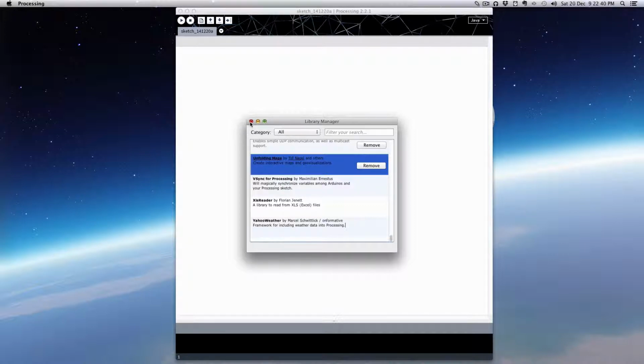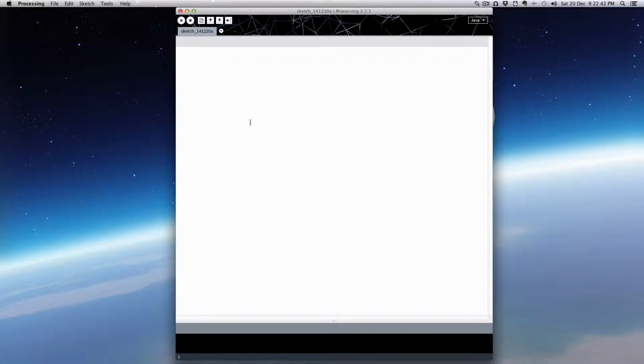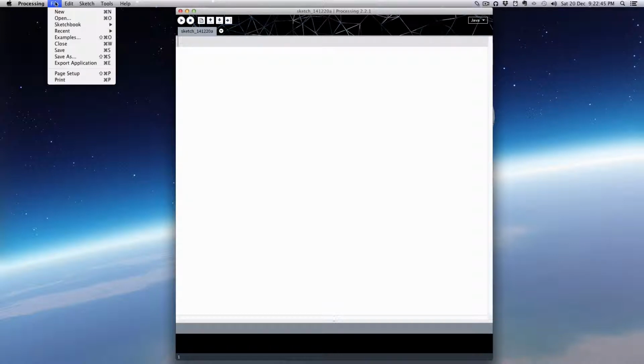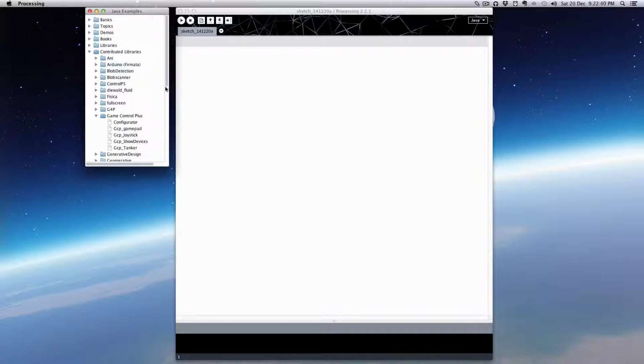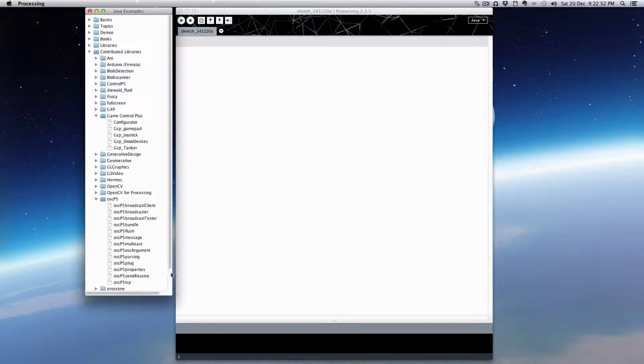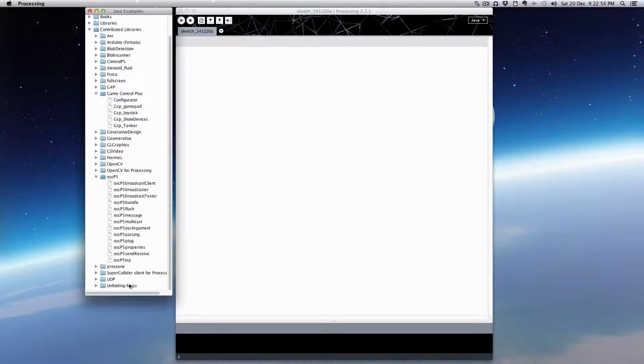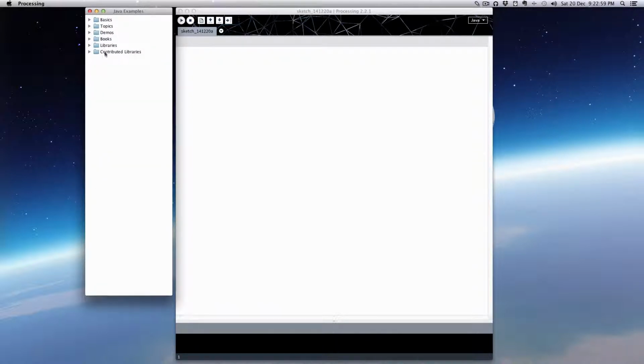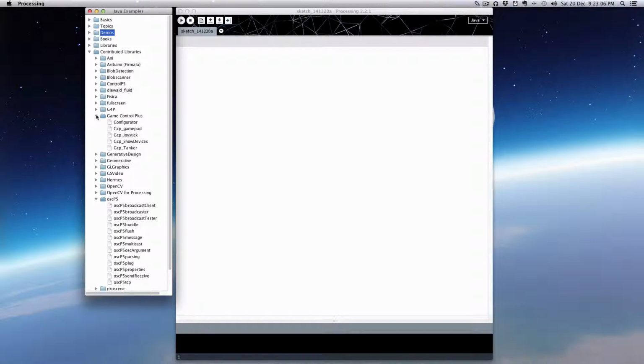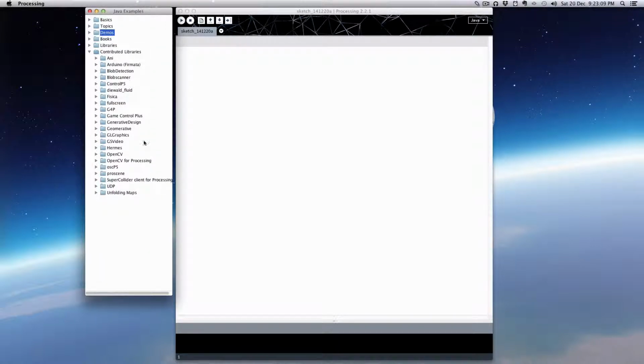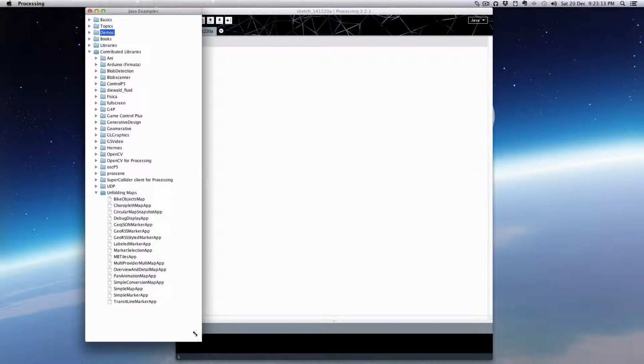Okay, so now that's installed. A couple of features of libraries: once you have a library installed, you can go to Examples, and if the library included some examples, you can go find them. So this Unfolding Maps, I just installed that, and it's in here under the heading of Contributed Libraries. You have these Java examples, and a couple of different categories. The category of Contributed Libraries has all the ones I've downloaded here. And then you can go within Unfolding Maps and look at an example.